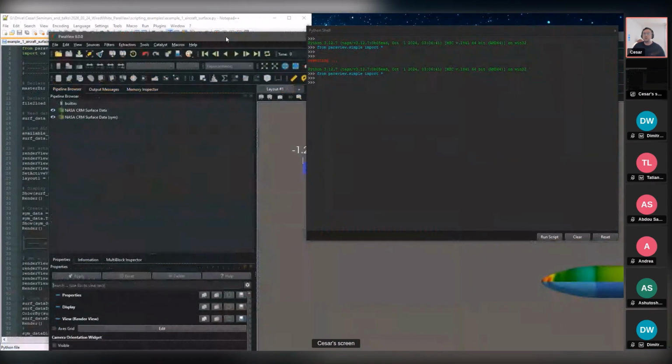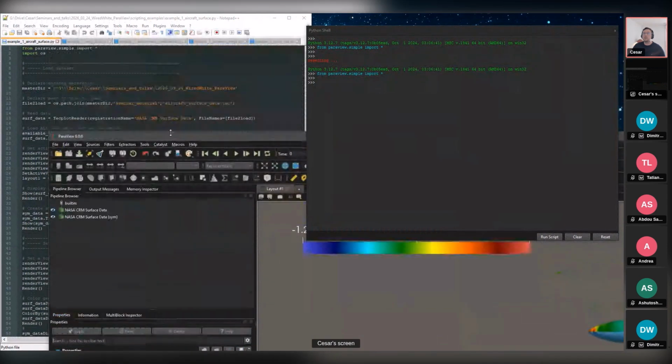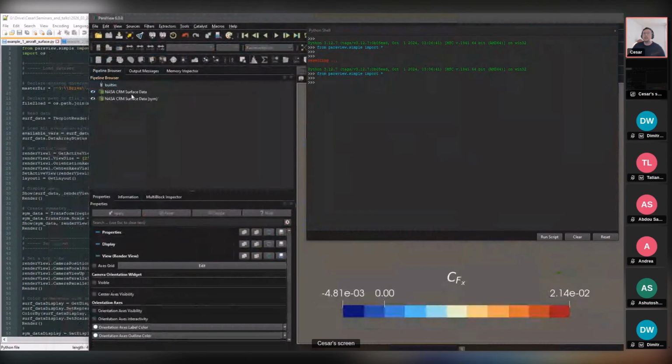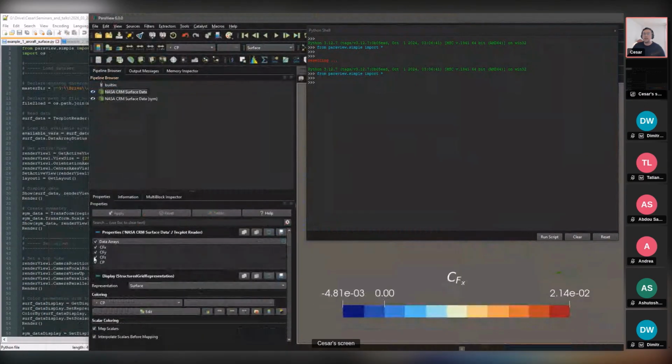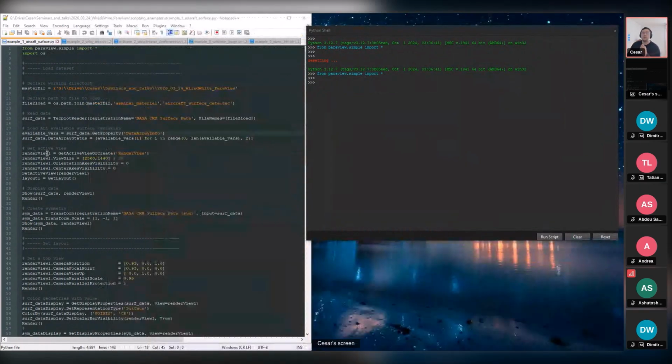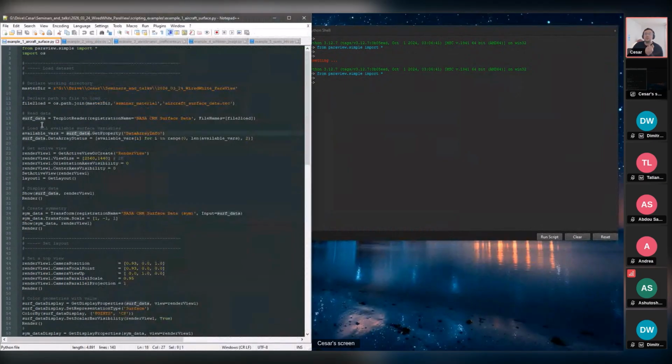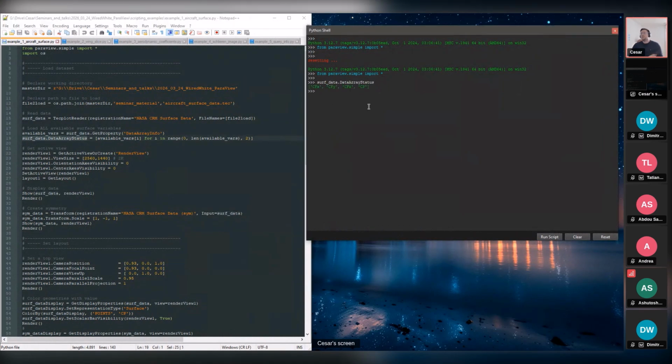And as you remember, when you load a data set, when you go here in Properties, in the reader, you can select or unselect some of the quantities, and in this case we want to import all of them. So for this, what we need to do is indicate in the surface data which variables we want to load. Here we need to provide a list with the variables that need to be loaded.